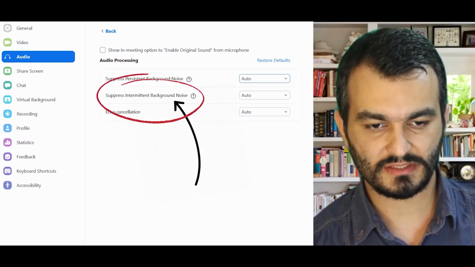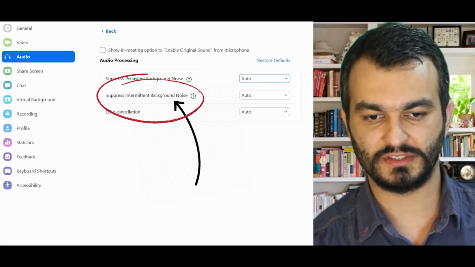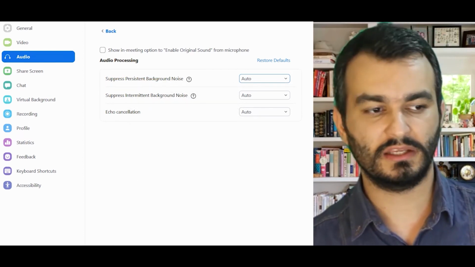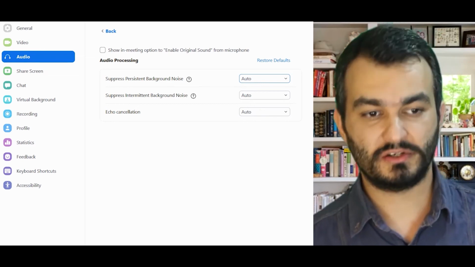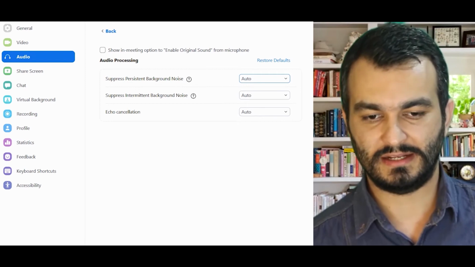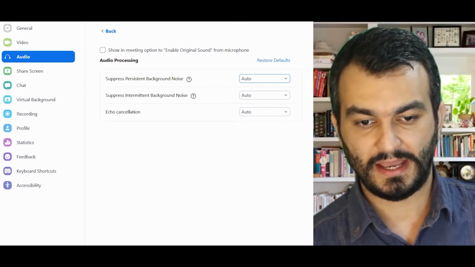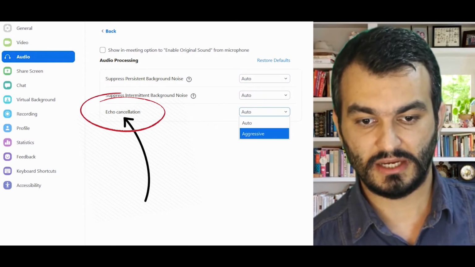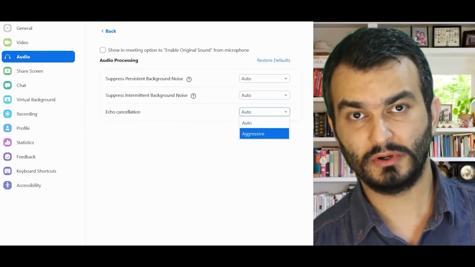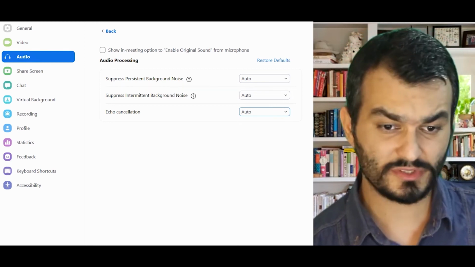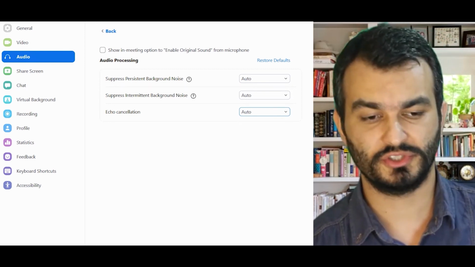Next one is suppress intermittent background noise. Sometimes, for example, the door is opening, you are moving on your chair, there are some unwanted noises. You can simply get rid of them, as well as echo cancellation, which is fantastic. You can put it on aggressive mode, so there would be no echo. I would say these are really important. You have to check them.